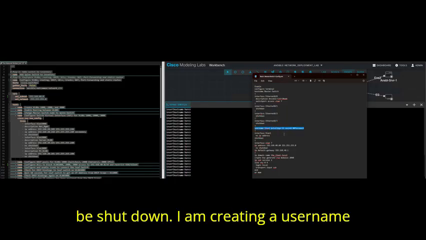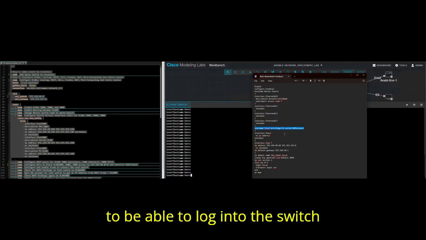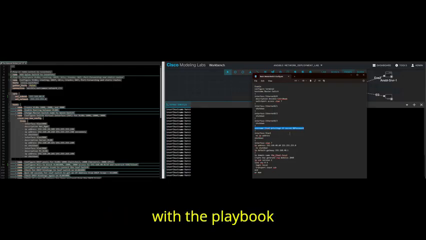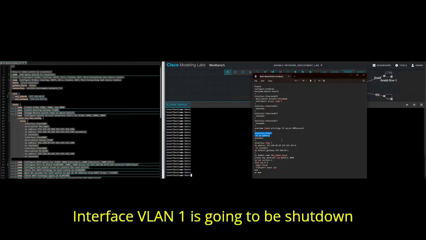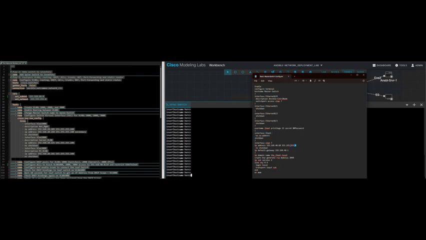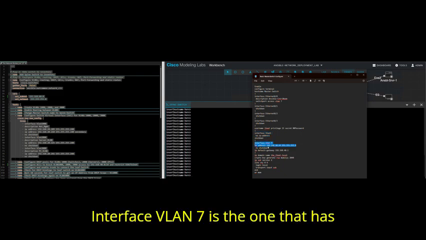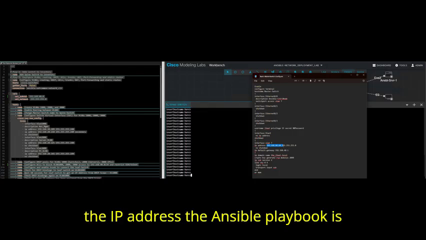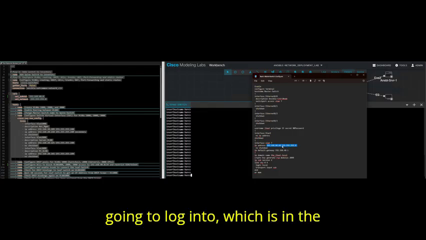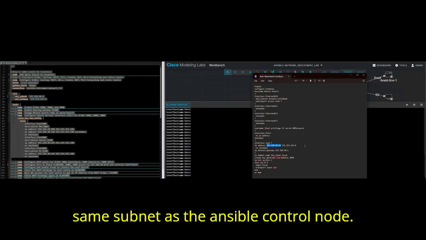I am creating a username to be able to log into the switch with the playbook. Interface VLAN 1 is going to be shut down. Interface VLAN 7 is the one that has the IP address the Ansible Playbook is going to log into, which is in the same subnet as the Ansible control node.